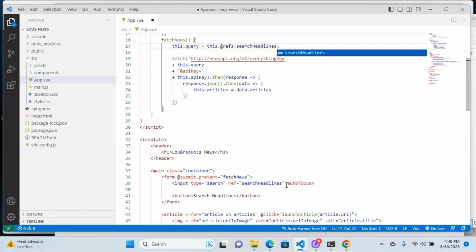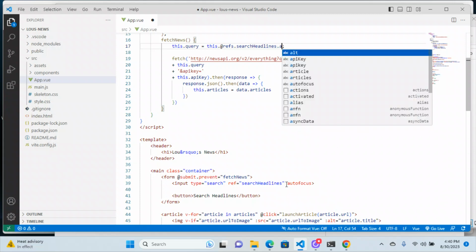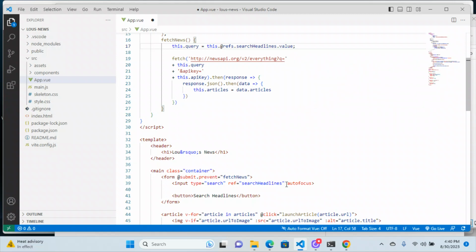And then we want the value that's been typed into this. This part's just plain old JavaScript. Okay, so this.query, and since I'm not using semicolons, there we go, equals this.@refs search headlines to match this guy down here, .value to get the value of that input element. So let me go ahead and try this now. I'm going to save this, and I'm expecting that this is going to work now.